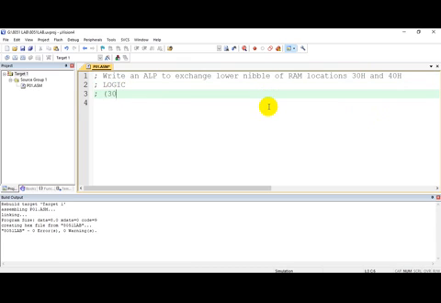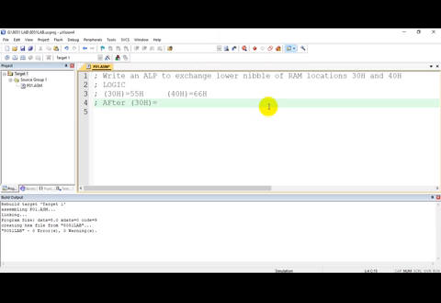Let us assume in 30H we had the content 55H, and in 40H we had the content 66H. Okay, so after exchange, what should be in 30H? Only the lower nibble should be exchanged. So in 30H, the higher nibble 5 should remain the same, and only the lower nibble changes, so this will contain 56H, and 40H will keep its higher nibble, so it should have 65H.